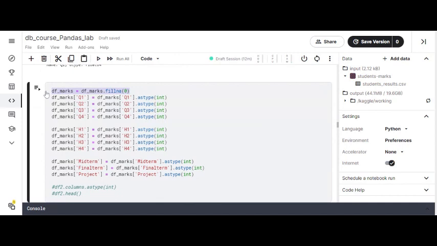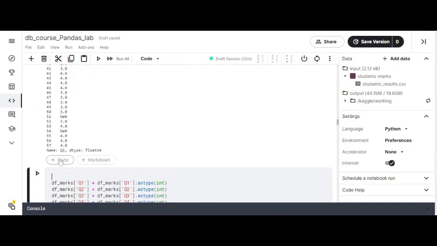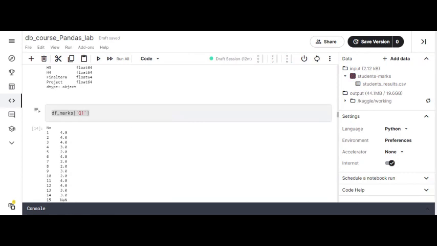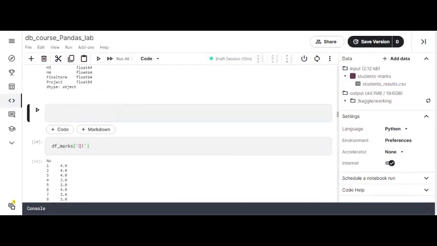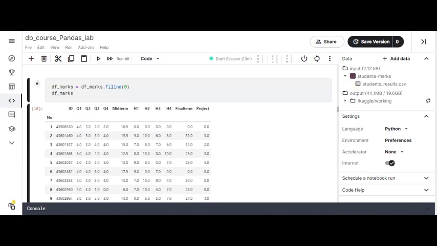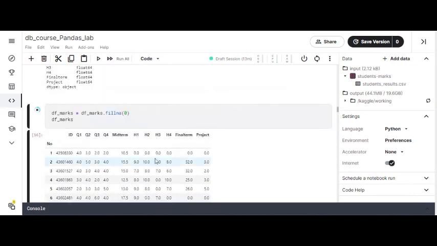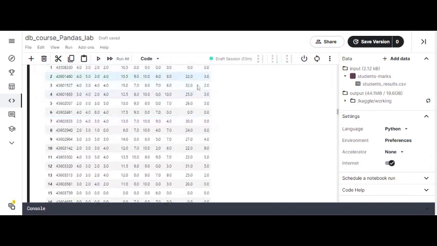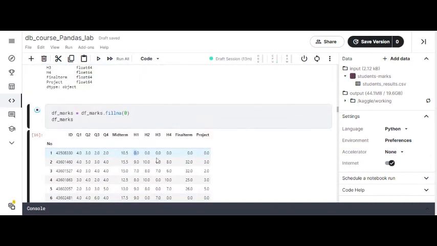So this is one function which says that in the df_marks data frame, if there is any NaN, we will fill it with 0. Let me cut this and make it into a separate one here. If I apply this, the data frame will be changed such that every NaN is replaced by 0. If I print it, you can see it has printed with no NaN. Everywhere there was NaN, it has been converted to 0.